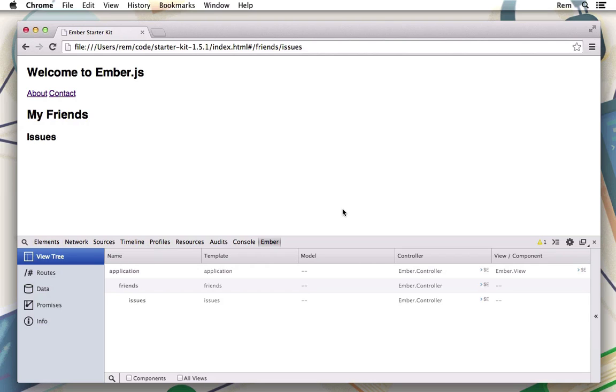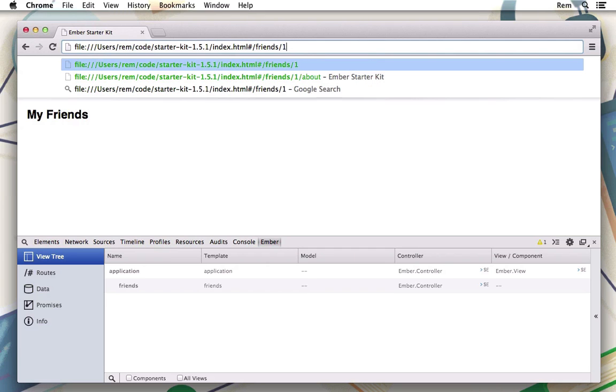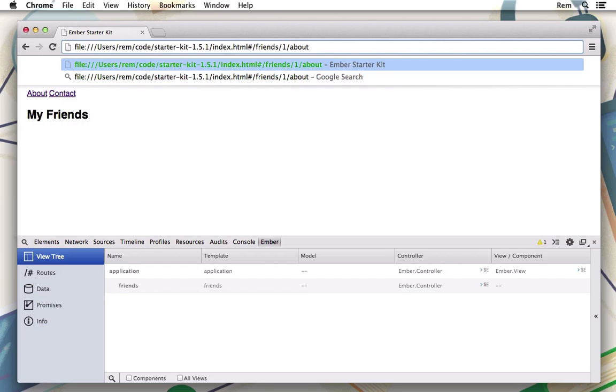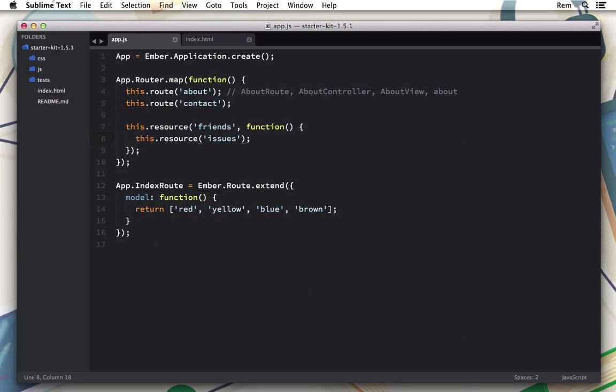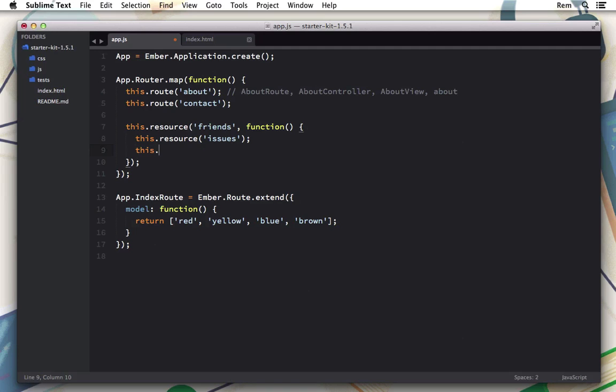So now we know how to use routes, but not all routes are so simple, right? Sometimes we need to pass a parameter like an ID or something like that. So let's say that on our friends page, we want to have the list of links of all our friends. And clicking on this link will take us to the about page of this particular friend. So what we want to have in a URL is something like ID and then about. So let's go to the app.js file, and right here let's define another nested route and we call it about.